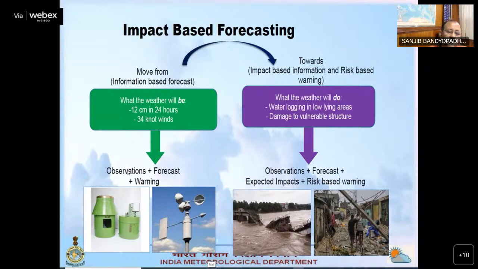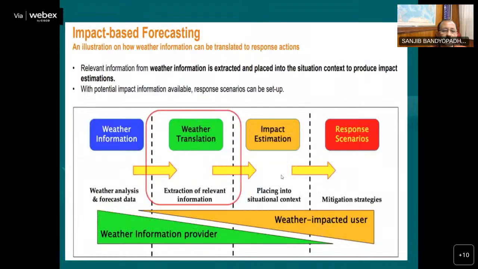So earlier, we normally issued the observation, the forecast and warning. Now we are issuing observation, forecast, expected impact. What will be the impact of our forecast, and the risk-based warning? So now IMD has already switched from information-based forecasting to impact-based forecasting in all cases, including cyclones.